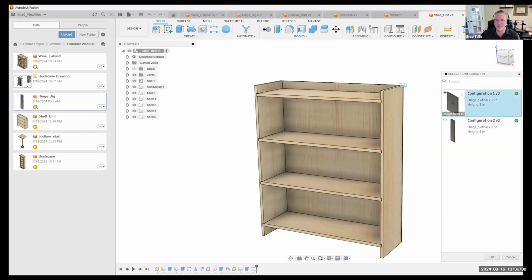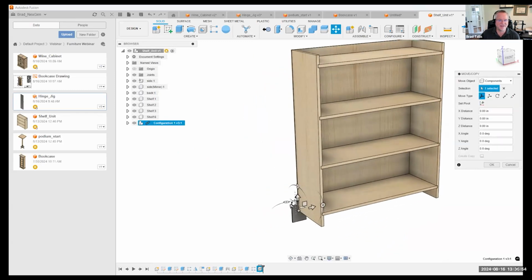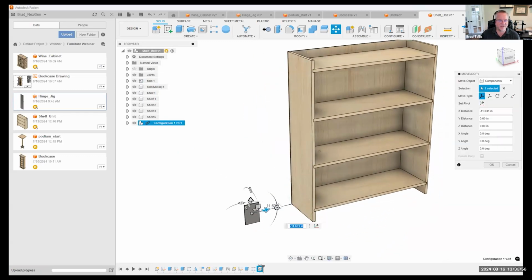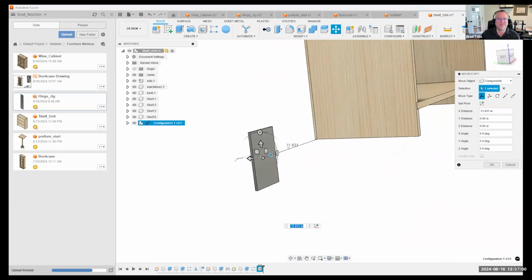So I'm just going to start with this one here. So when I say insert and it has a configuration, it actually lets me pick which configuration I want to insert, which I think is really cool. I'm going to go ahead and say okay, and you'll see it will bring up or insert in, and it brings it into like 0, 0. So I'm just going to drag this off to the side.